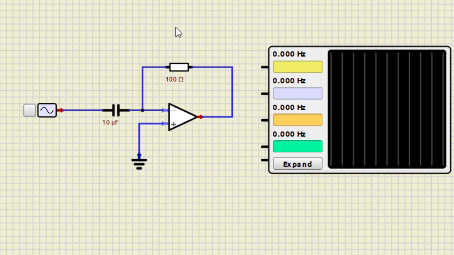For getting the output, we use two terminals. This one terminal, the yellow one, we use for checking the input. This is the input. And for output we use this other terminal. So this is the output terminal. It will give us the output.